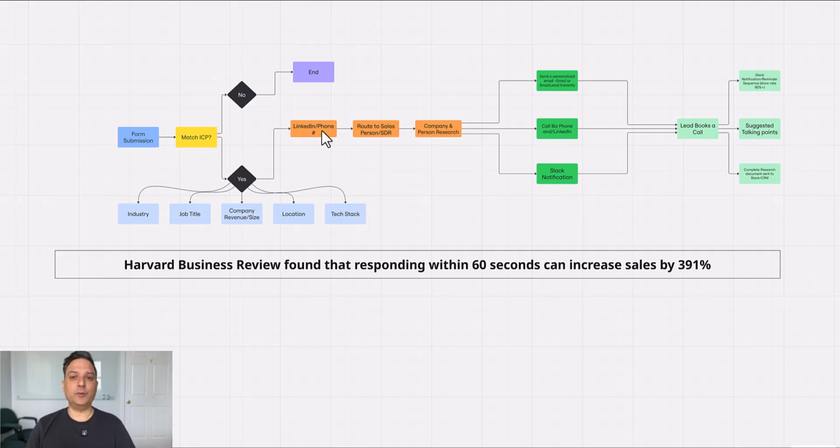So once we determine that this is an ideal customer, then we can get their LinkedIn information, their phone number, both their mobile and their business number. Then we can route that to a salesperson or an SDR, sales development rep, if that's not something you're familiar with. Then we can also get company and person research, so you can write emails that are automated or LinkedIn outreach that's automated based on the pain point of that person within their job title as it relates to the value proposition of the company. I know it's a little complicated. I'll show you exactly how that works in a minute.